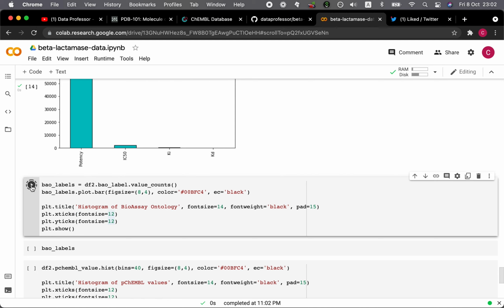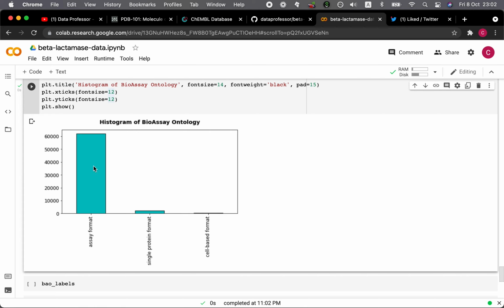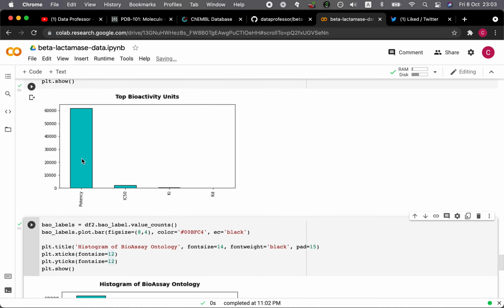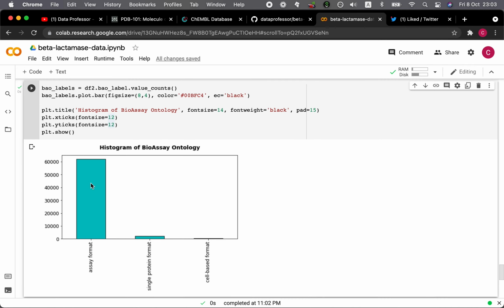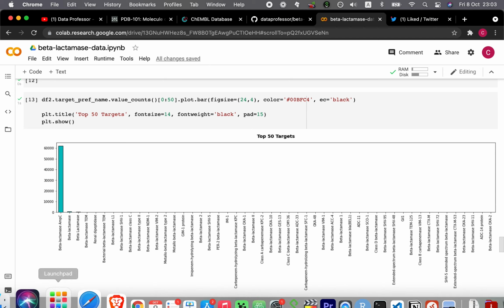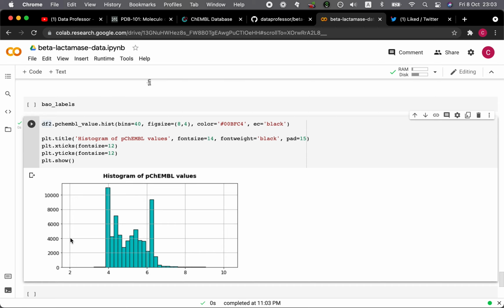Let's have a look here for the bioassay ontology, the BAO label column. So roughly, yeah, 60,000 comes from the assay format. I'm guessing that this one comes from AMP-C, the one with the most data, right? So it's 60,000 corresponding, and also here, assay format, potency, and AMP-C. It's probably the same data set. Okay, let's have a look here. What is this? For this one, we've created a histogram for the ChEMBL column, and so you can see the distribution of the values.